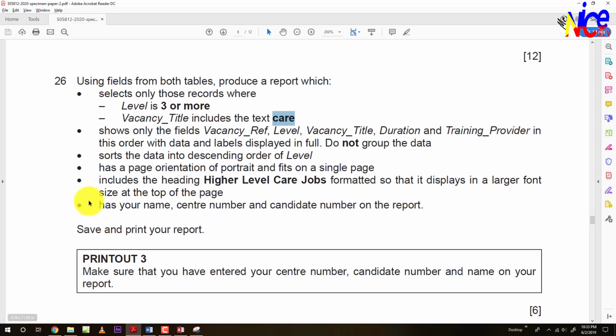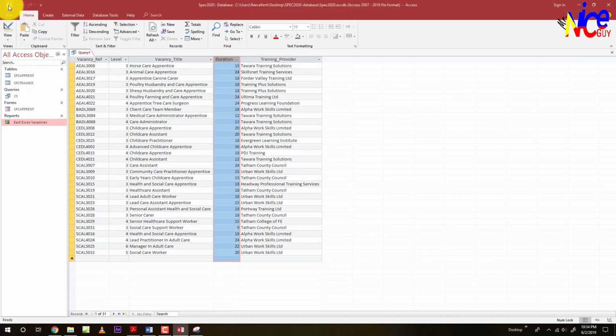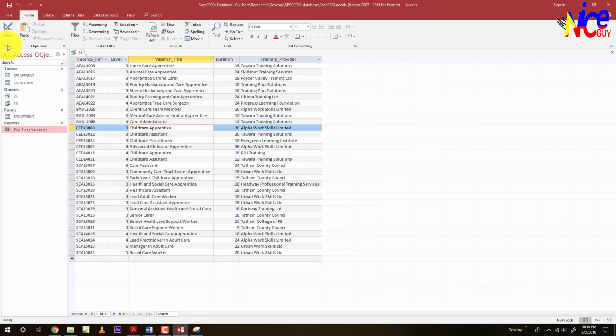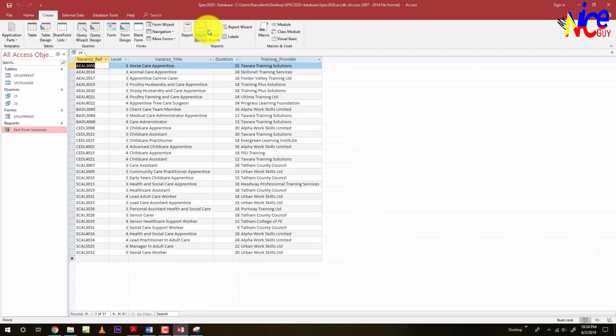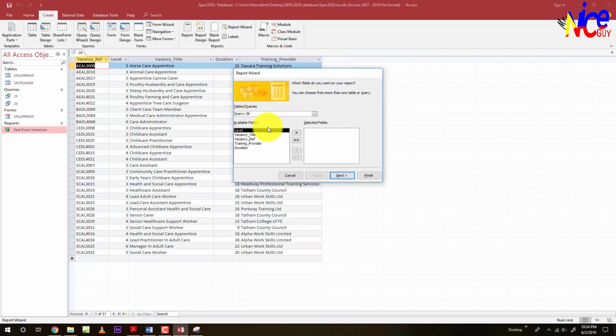So you just have to simply save this one and name this one as your question number 26. There you have it. So close it if you need to, but I'll not close this one right now. Leave it. It's okay. Create, then we're going to go to report wizard, and the query 26 should be done. So just click everything. We don't have to worry about it.